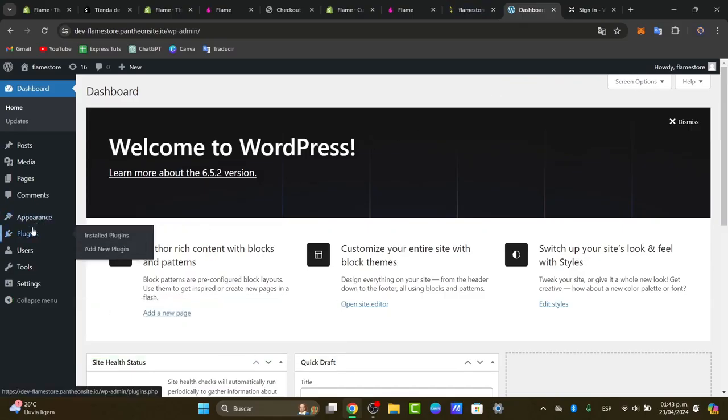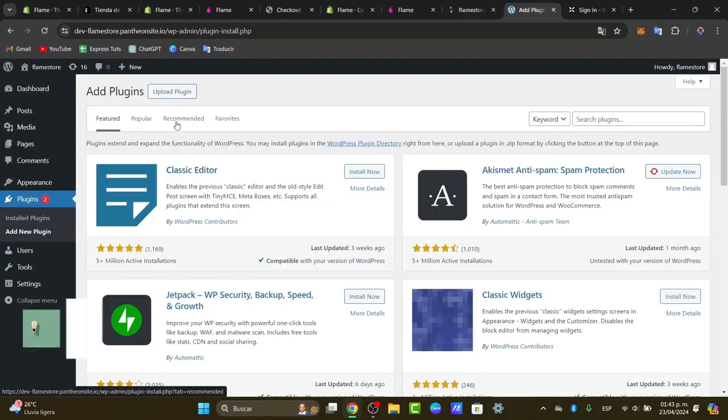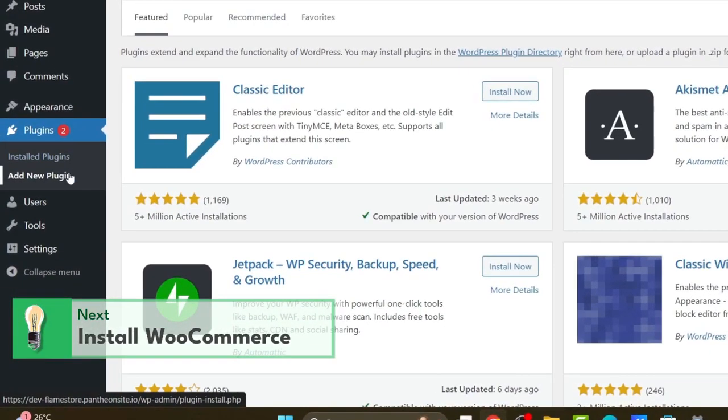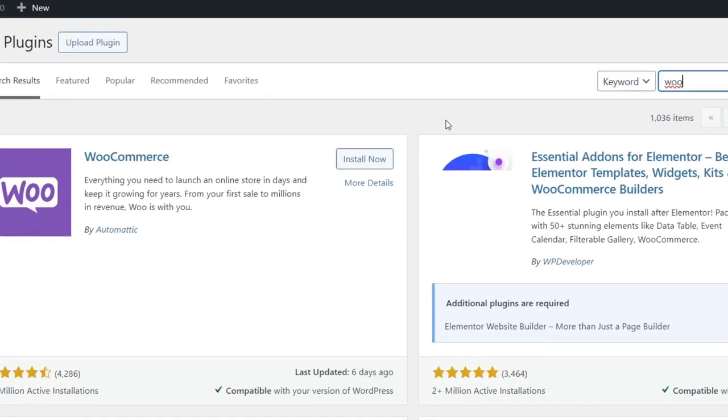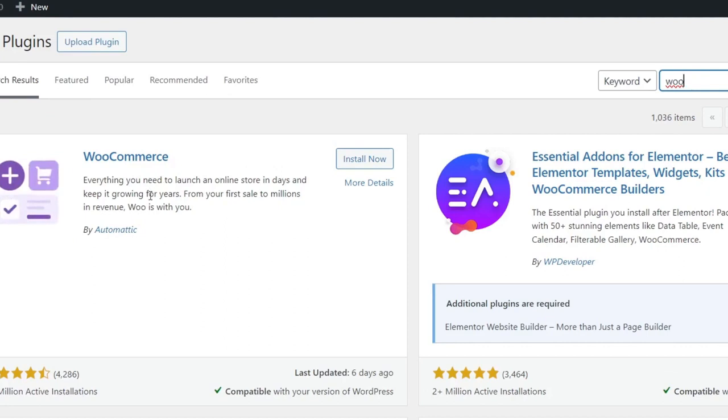So here in WordPress, what I want to do is install the WooCommerce plugin. Directly here in plugins, go for add new plugin. And here I want to look for Woo. Now WooCommerce is going to be added automatically here. So everything we need to launch an online store in a matter of days and keep growing for years.